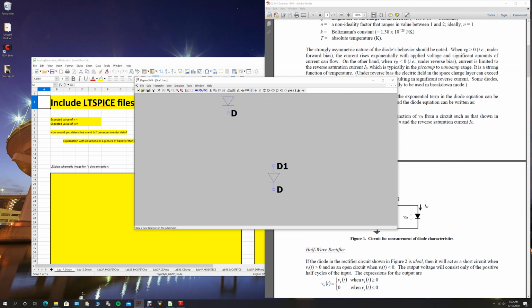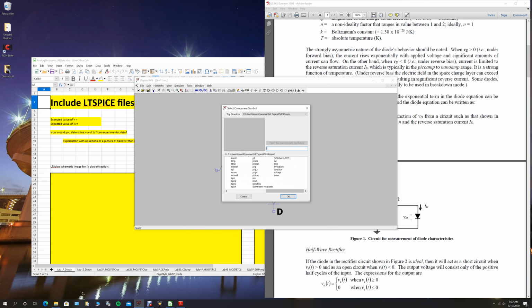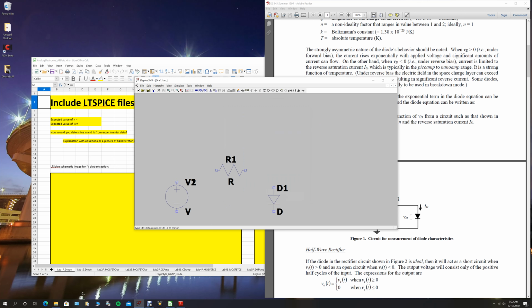And we also need a resistor. And we can rotate it. And next thing we need is a voltage source. So let's go to component, look for voltage, and place that down. And then we need a ground, which we'll put here. And wire it all together to complete the circuit.